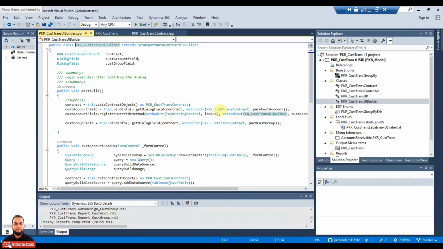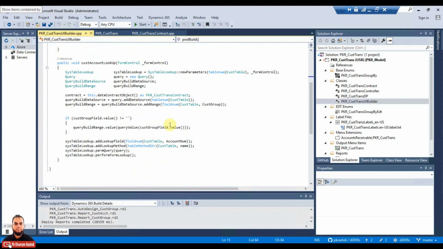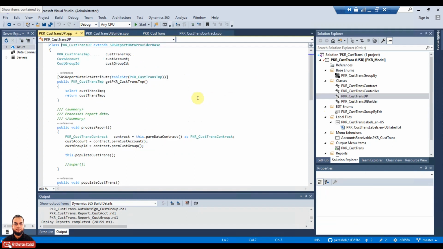There are 2 dialog fields, but those are coming from the contract, and we are using these 2 dialog fields only to bind and then retrieve the value, and then also override in the case of the customer account field, which is here. We are overriding the lookup method. So this is now our UI builder, and then what is left is the DP, data provider class.